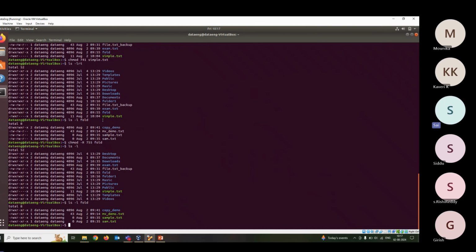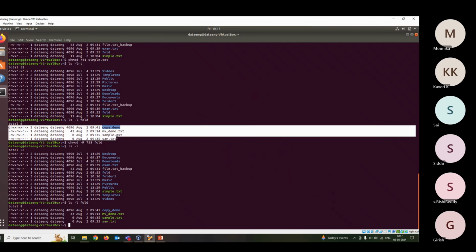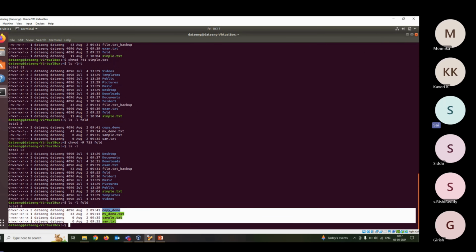So previously, before we execute this change mode on the folder, these were the permissions. But now these are new permissions. Do you see the difference? Previously, it was having read write on owner and group, and for the others, it's having read. But now it changed. Now owner only has the permission to read write. For others, it's only read and execute.